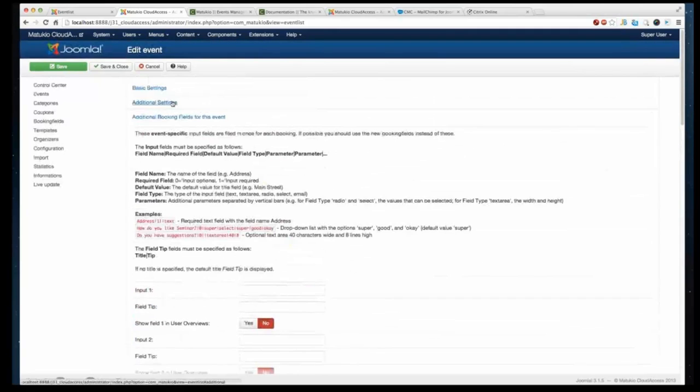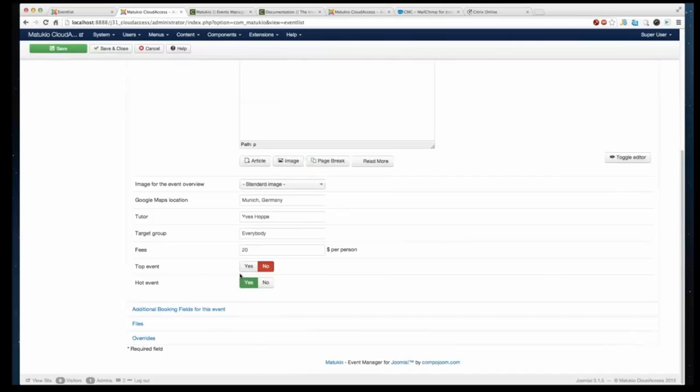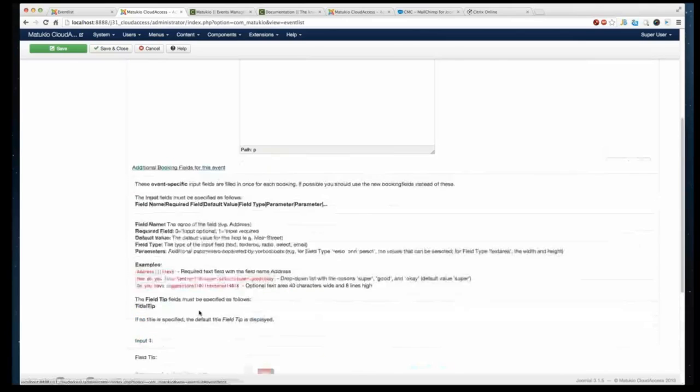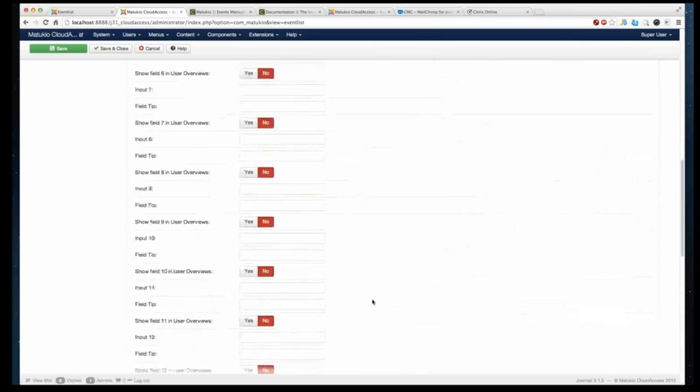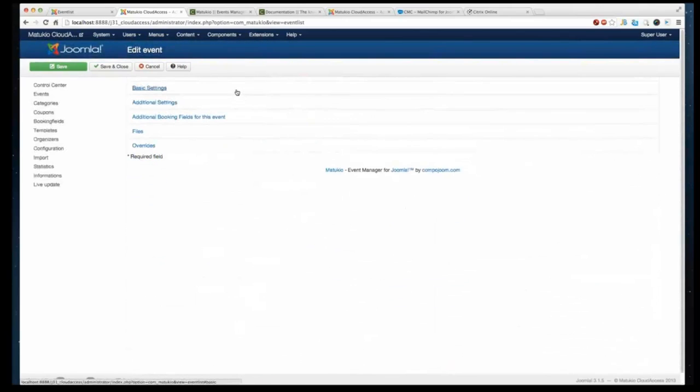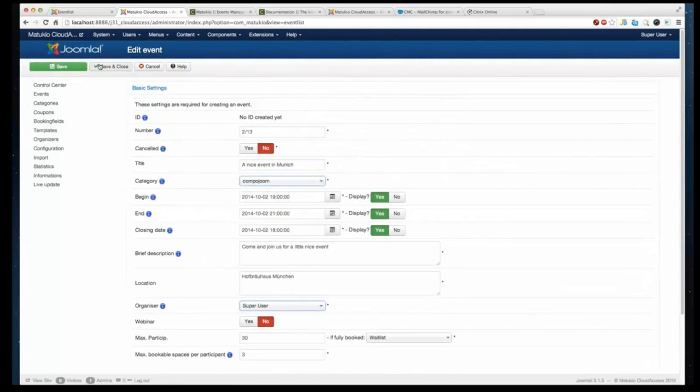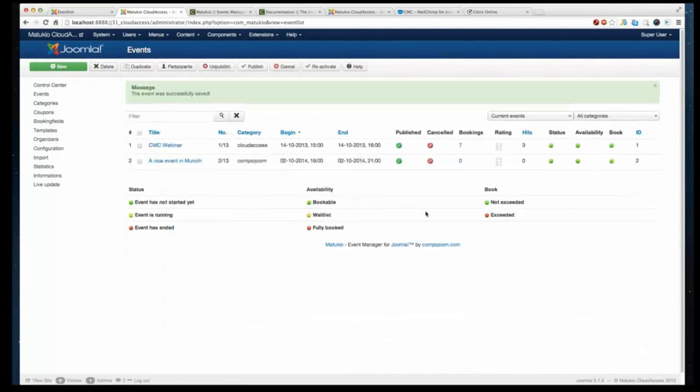When you turn these parameters on, it's actually shown in the front end, and you have some CSS classes if you like. You can also extend it from the other ones optically. So additional booking fields, now we just keep it like this and going on save and close. So we have another event, paid one this time.